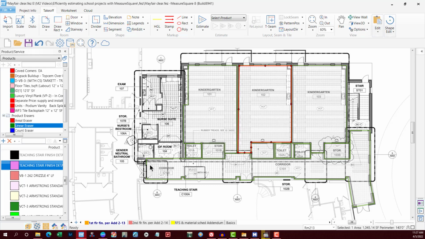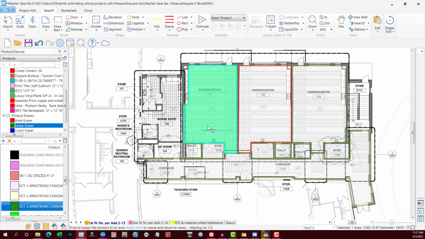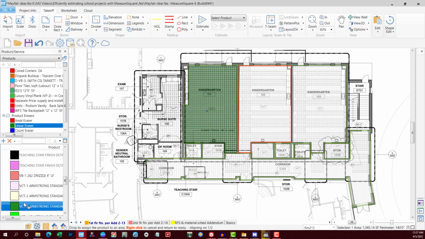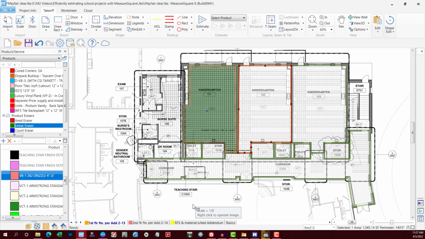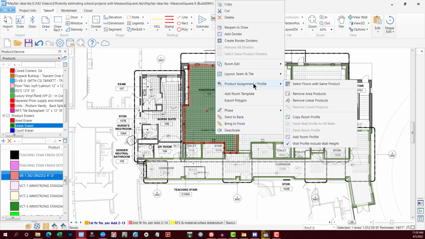So moving along, what we really want to do is speed things up a little. Now we can drag these products in from the menu, and we can drag the vinyl base in, and we can do that in every room. But what if this was 2 or 3 stories or 11 stories or 14, whatever the case may be? It would put a lag in the room. So what we're going to do is speed things up with one excellent tool here, and it's called Product Assignment Profile. We're going to copy that room profile.